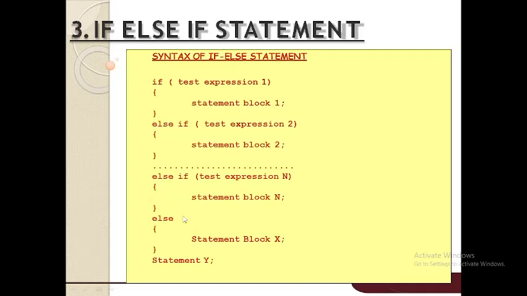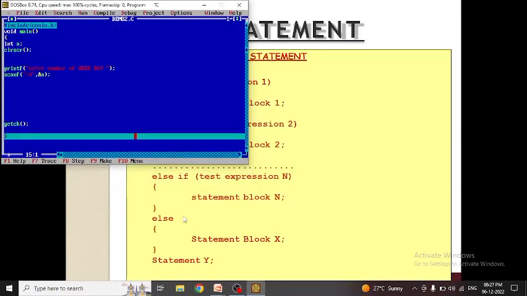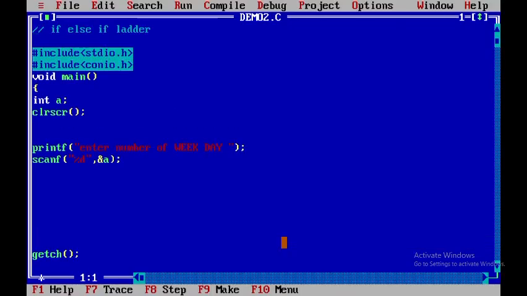I will show you one practical example. Students, if you want, you can perform with me. As I am telling you in every class, it is a programming language. In programming language, hands-on practice is very important. So what is our example? I will tell you the definition.